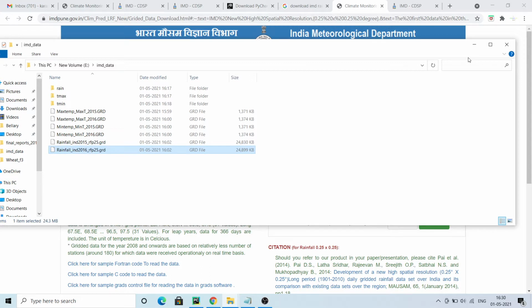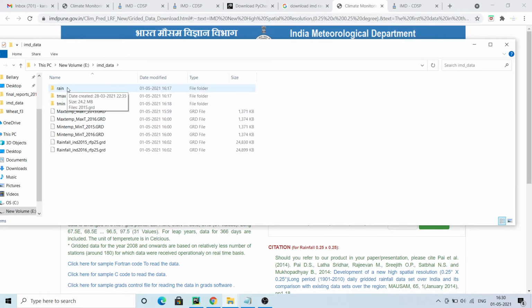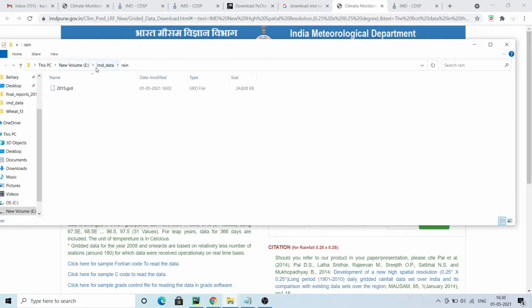So first of all, after downloading the data, just create any folder in the drive. I have created a folder called imd_data inside the E drive, and inside that folder just create 3 folders: rain is for rainfall, Tmax for maximum temperature, Tmin for minimum temperature. After that, let me delete these data sets and I will rename them again. Make the empty folders Tmax, Tmin. This is the prerequisite you need to do before running the code.